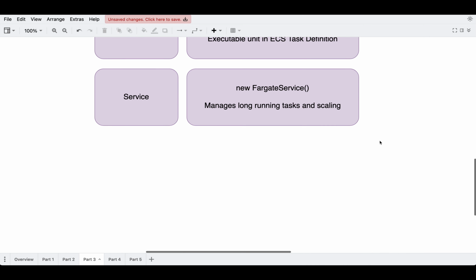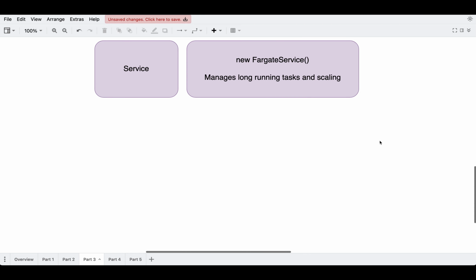Finally, we'll create a Fargate service with the Fargate service construct. This service is responsible for managing the tasks, ensuring they remain running, and scaling them based on demand. We'll also integrate the service with our application load balancer to route traffic to the containers.